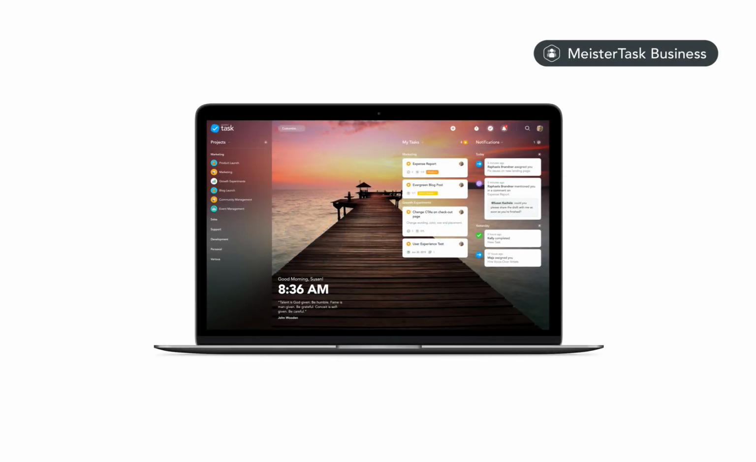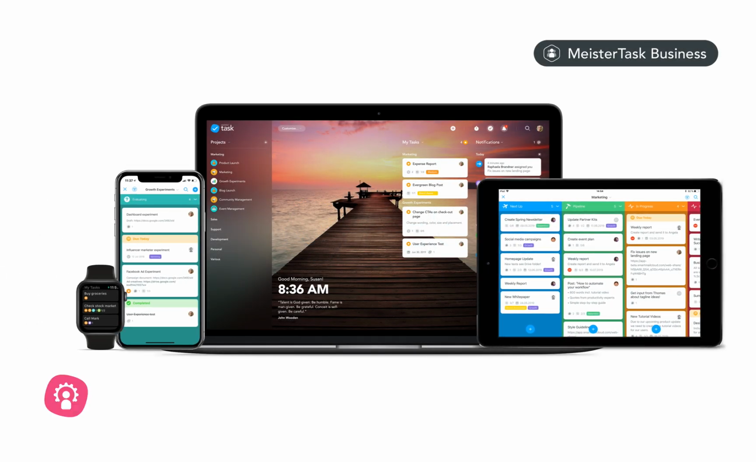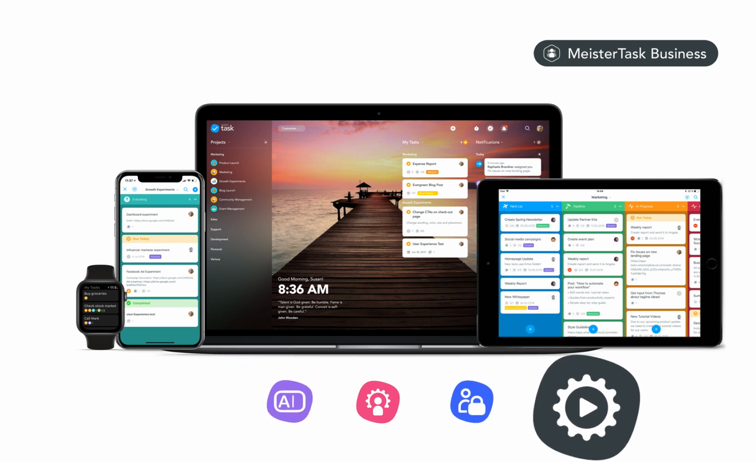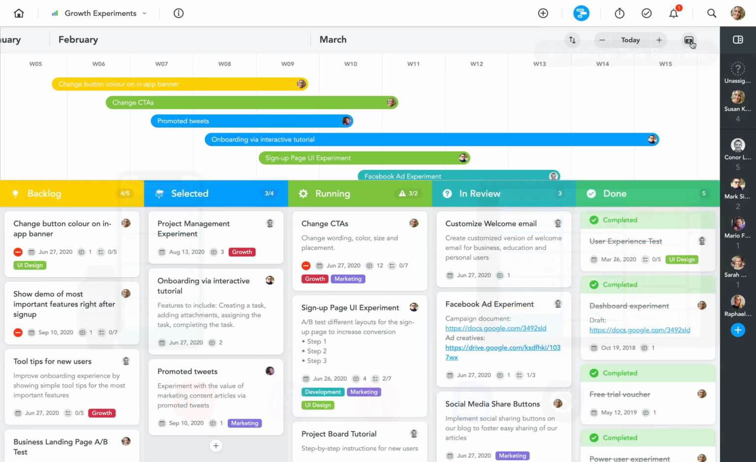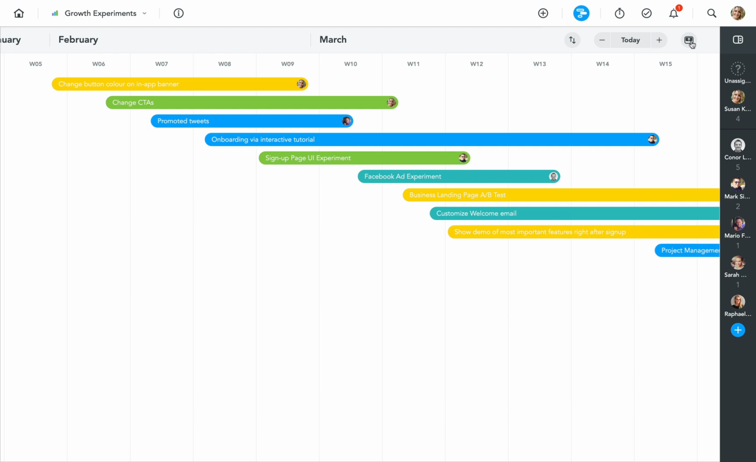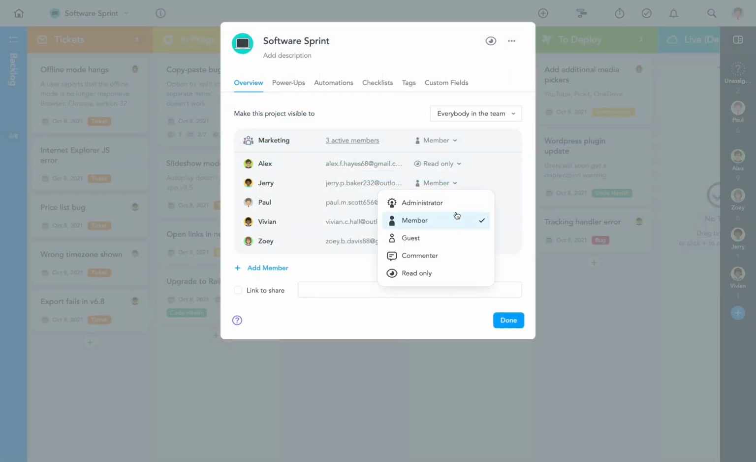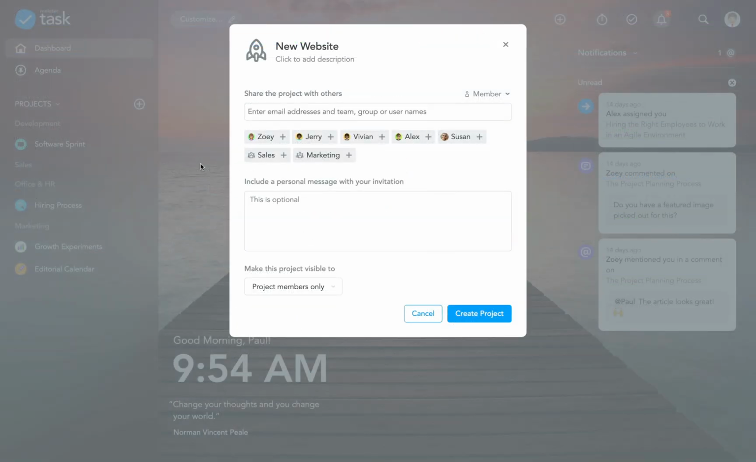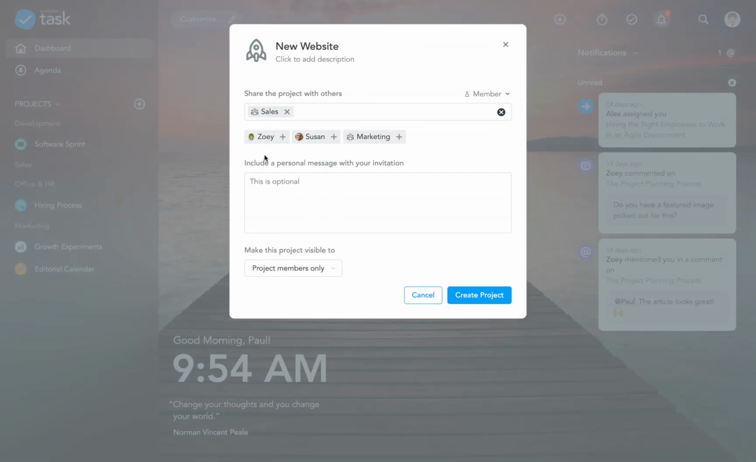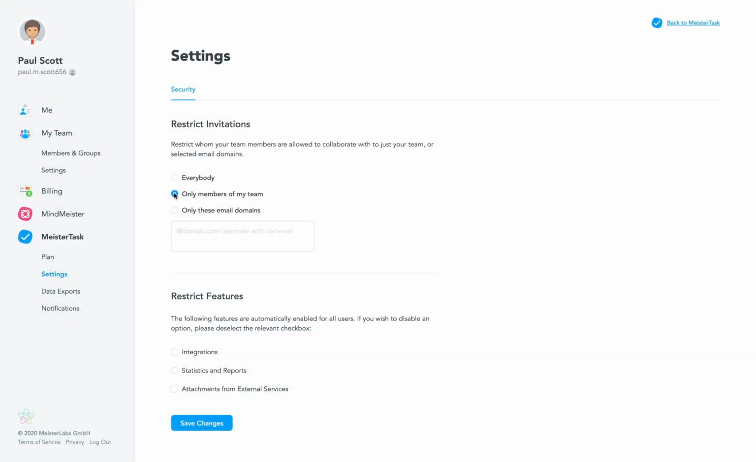MeisterTask Business was designed for large teams and organizations in need of a powerful task and project management tool. To this end, it offers a number of features you won't find in MeisterTask's Basic and Pro plans, such as timeline view, roles and permissions for project collaborators, customizable fields for your tasks, the ability to create groups within your team and easily share or unshare projects with whole groups at once, team-wide project sharing, as well as security restrictions that comply with industry standard guidelines.